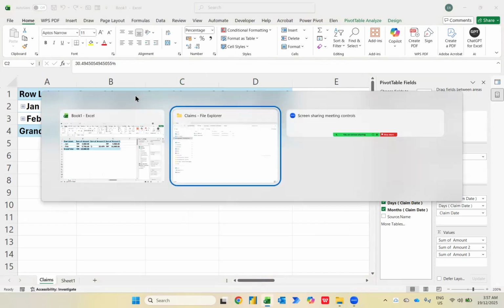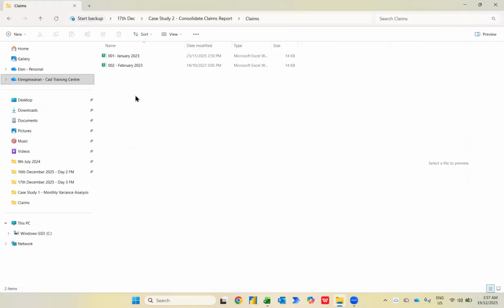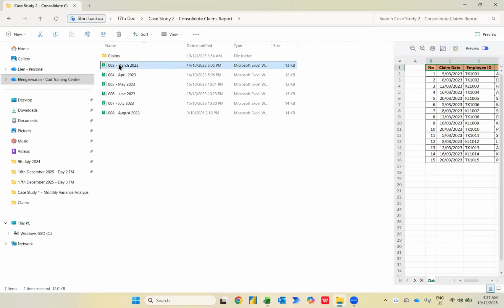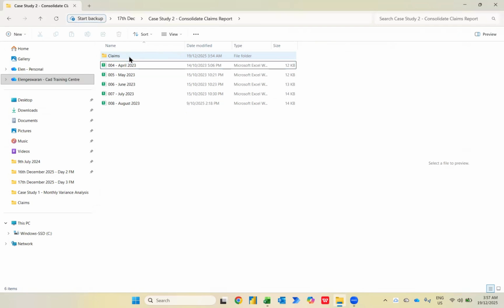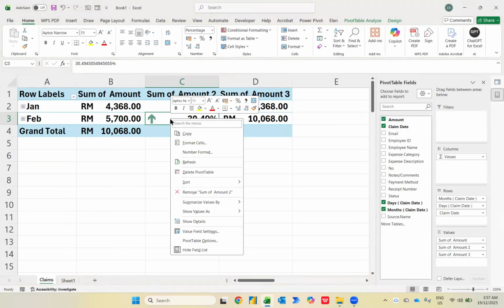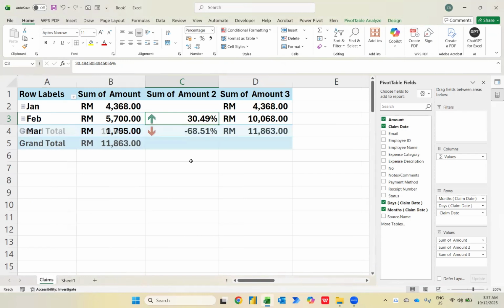The next thing I want to do is, since we have January, February, I want to put the March over here. So what happens is, when I right click and I refresh, automatically you'll notice that in February there's an increase by 30%, but in March we have a reduction. Why is there a reduction? Reduced by 68% because in March we only have claims of about 1,700.